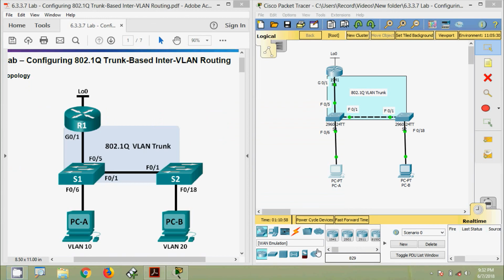Well, in this video we have seen configuring 802.1Q trunk-based inter-VLAN routing.